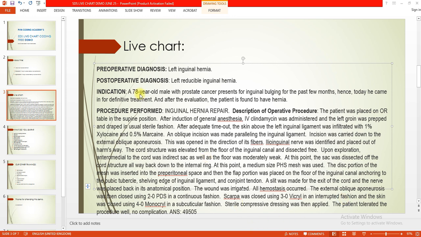Okay, so indication. Pre-op diagnosis: left inguinal hernia. Post-op diagnosis: left reducible inguinal hernia. So what is the indication here? A 78-year-old male with prostate cancer presents with inguinal bulging for the past few months. Hence, today he came in for definitive treatment. So what is the definitive treatment here? Repair of inguinal hernia. After the evaluation, the patient is found to have an inguinal hernia. So the procedure performed is inguinal hernia repair.